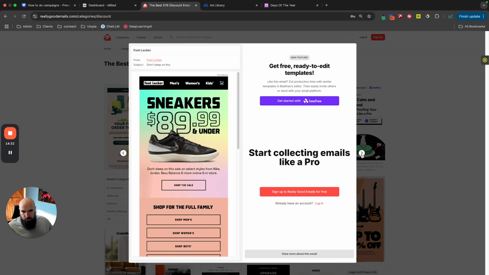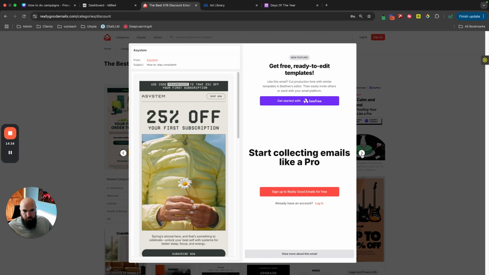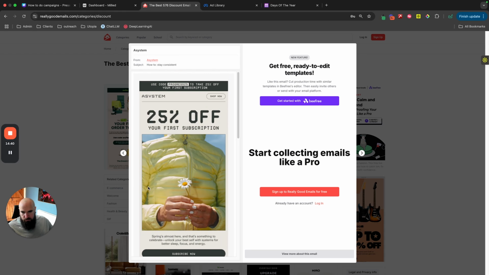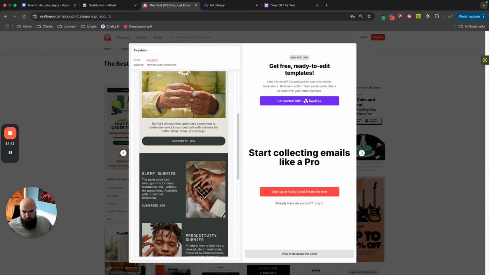Sneakers, $89.99. Looks like some flat foot shoes, pretty cool. And then 25% off your first subscription. Great. Not even sure what they sell. Do they sell gummies? Yeah, not sure why. It looks like a Coke to me. But you get the idea.